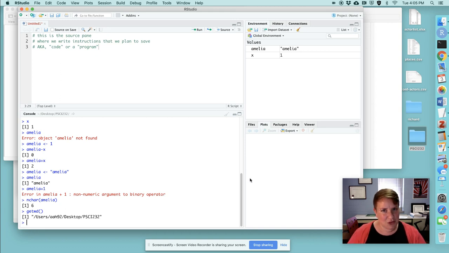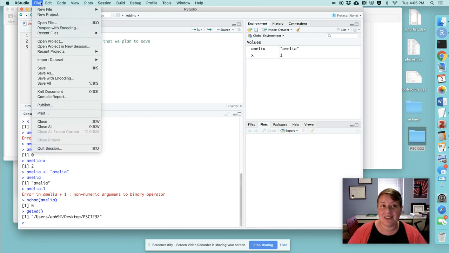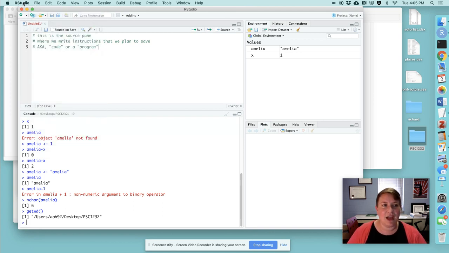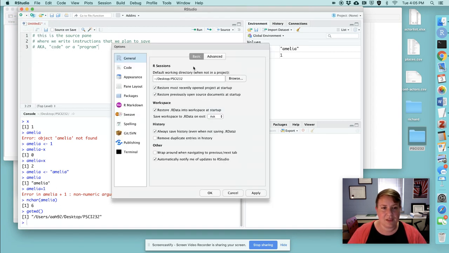Okay, I'm assuming you've done that now. And we're going to set our default working directory. To do that, we're going to go here to the Preferences menu. And we're going to look, the very first thing that comes up, literally the first thing under General, is default working directory when not in a project. You can ignore that project language, you just want to set this. Mine is already set, but I'm going to go through the process of setting it again so that you can see. So to do that, you hit Browse.